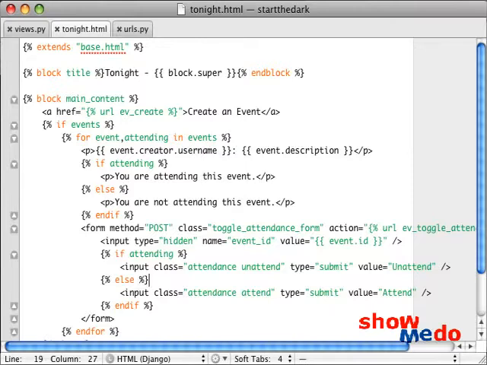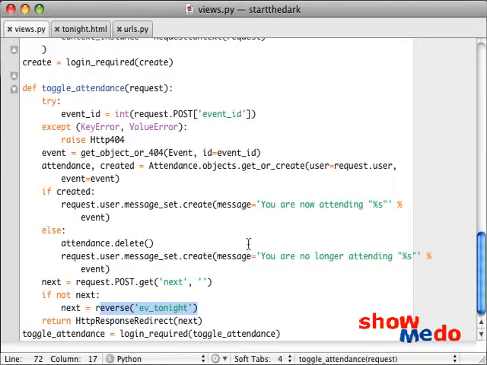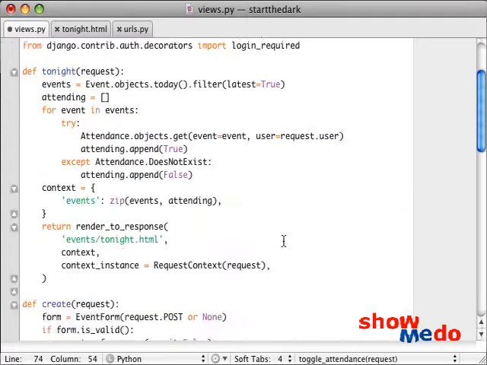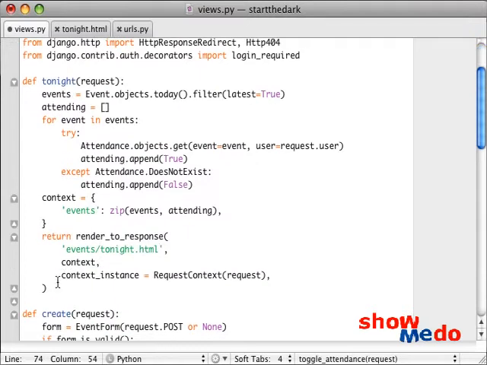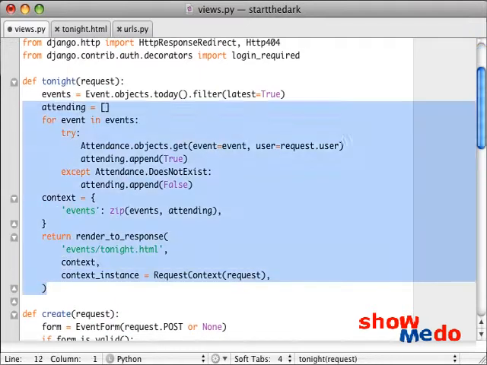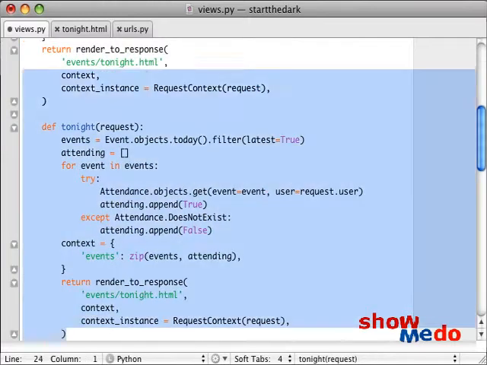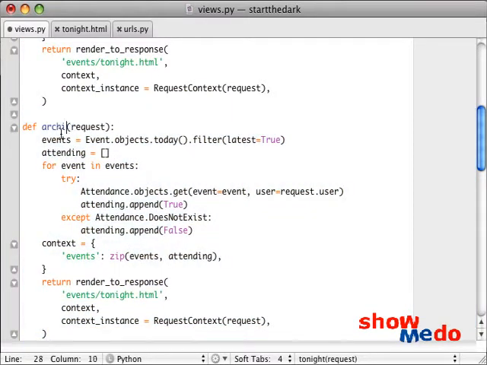Now, the first thing we want to do today is add a new view. It's going to be called Archive. So basically, it's going to be pretty much identical to the tonight view for now. They're going to diverge because I've got different ideas of where I want them to go. But for now, we're just going to do a copy and paste. And I'm going to call this Archive. And we're not going to filter it by today. We're going to filter everything.